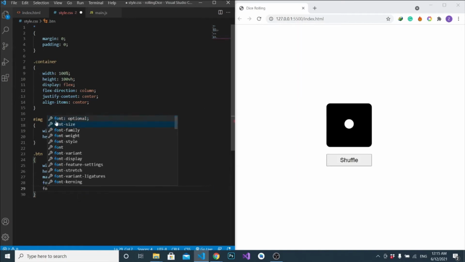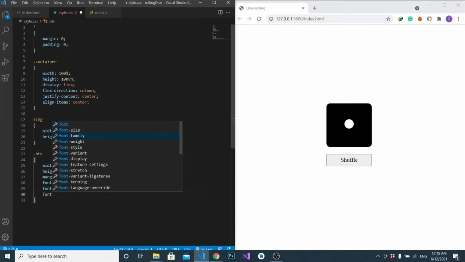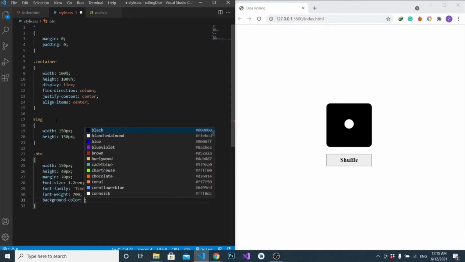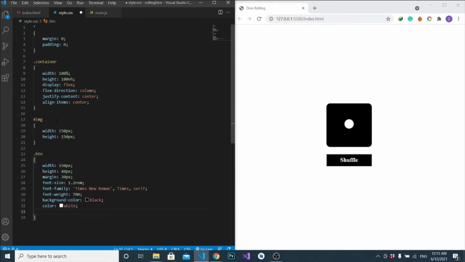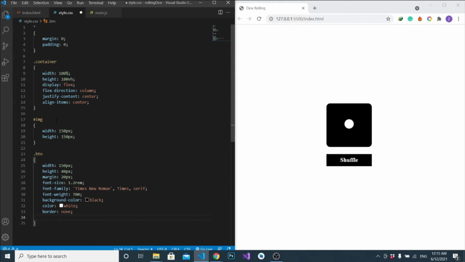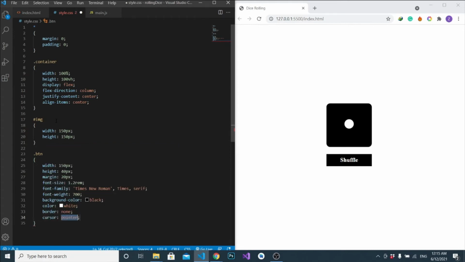Okay, let's also change the font family to something like Times New Roman. The font weight will be 700. Let's change the background color. Let's make it like the dice itself, so this will be black. And for the color of the text, this will be white. Okay. And let's remove the border and set the border to none. And because it's a button and it's clickable, let's change the cursor. This will be a pointer. Okay, so when we hover over it, we have this pointer icon when we point on it.